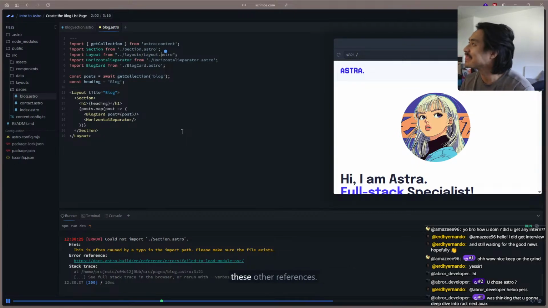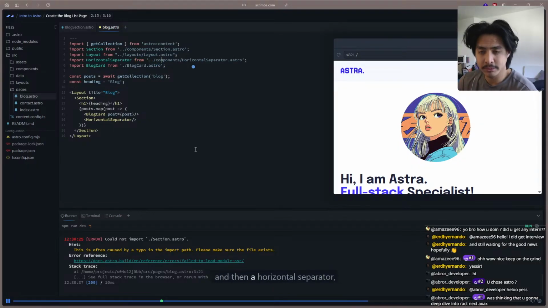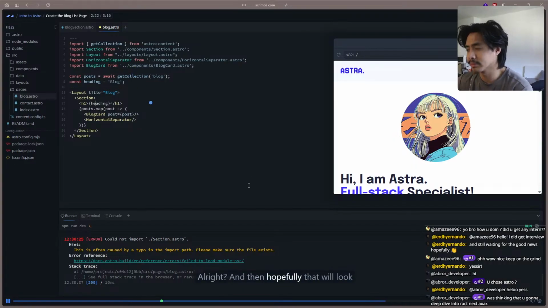And then we need to update a couple of these other references. Our section will actually need to go back a directory and then into the components directory. We'll do the same thing for the rest of these components as well. So we'll do ../components, and then the horizontal separator, and then the same thing for the blog card. All right, and hopefully that will look okay. We'll go ahead and save that.